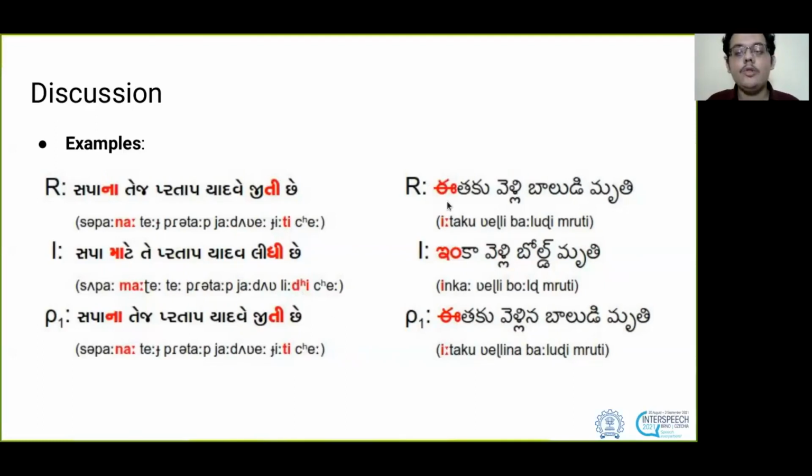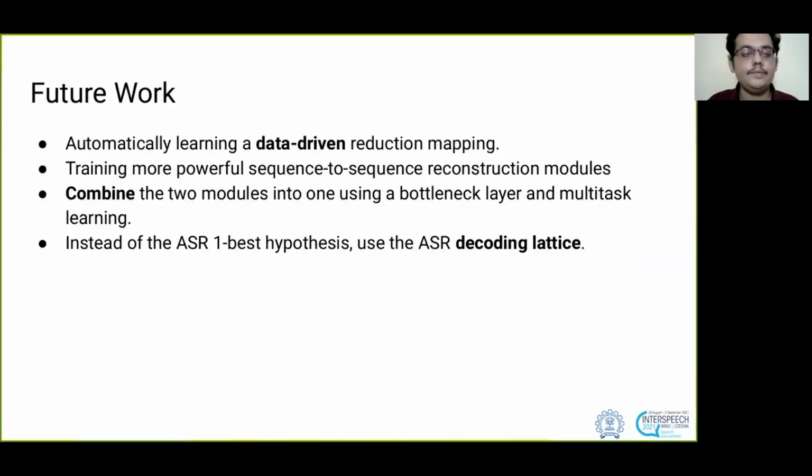This is a Telugu example. Here the ground truth contains the long E character, which is predicted incorrectly as the short E in the identity system, but correctly as the long E in the reduction system.